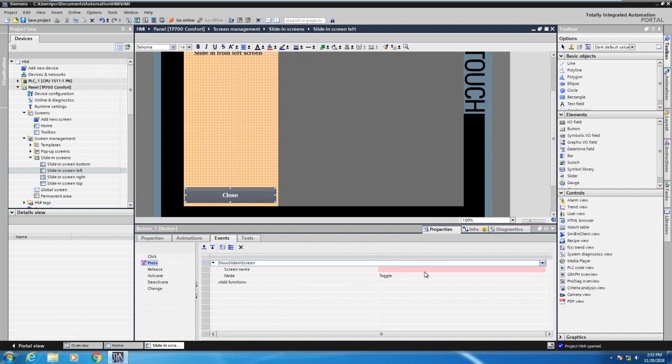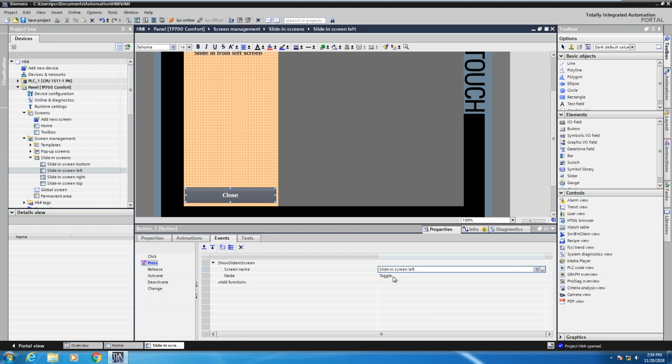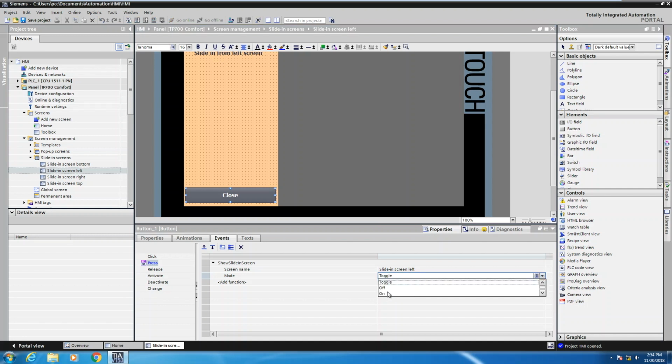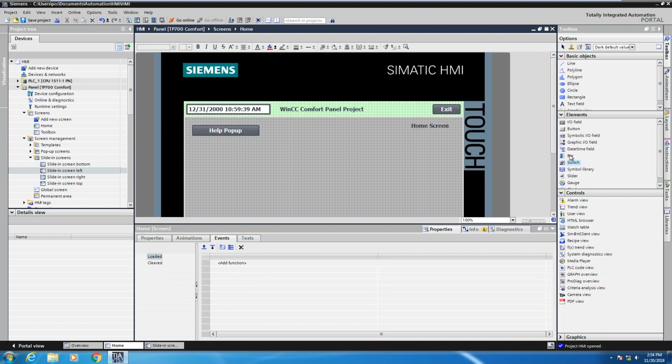What's shown in pink here is the actual slide-in screen that we need to select. So I will select the Browse button, and I will pick the slide-in screen left because that's the one I want to control. Instead of doing a toggle here, I will select off, because when the slide-in screen is shown and I press the Close button, I want to make the slide-in screen go away.